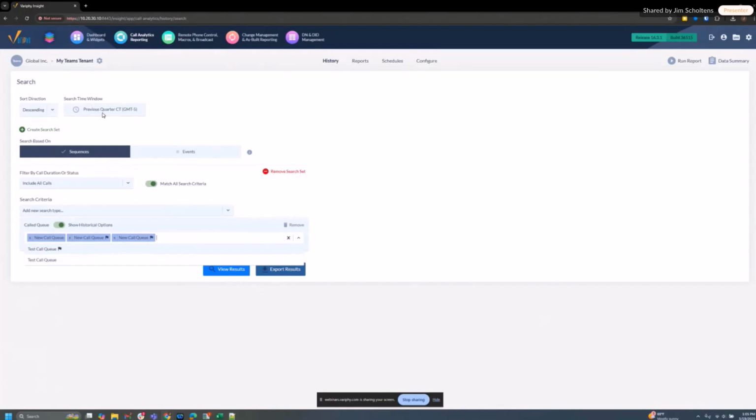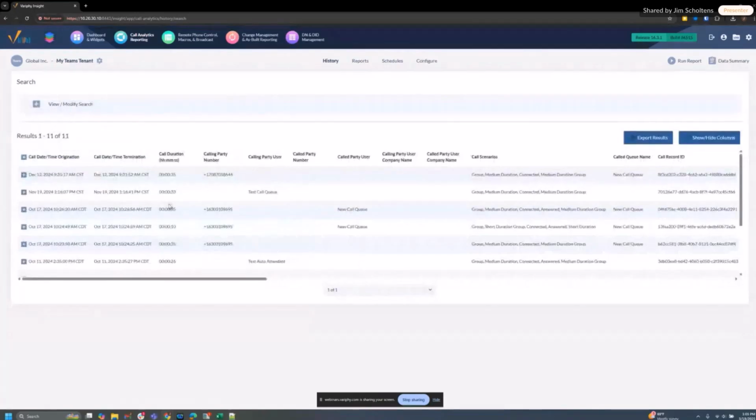My search time window is previous quarter. That's where I've got quite a bit of my data, and I'll be using that throughout the presentation. So if I click on view results, it's going to go and gather all those calls for the queues. And notice I've got the plus symbol here, so this expands these out.